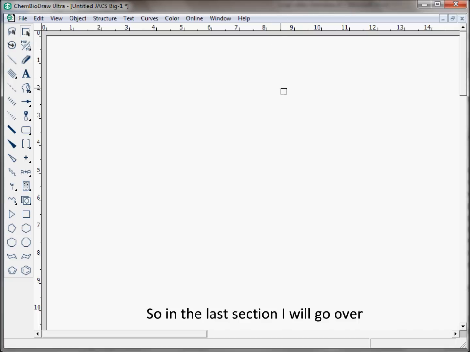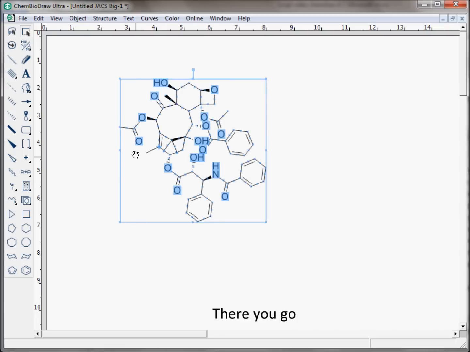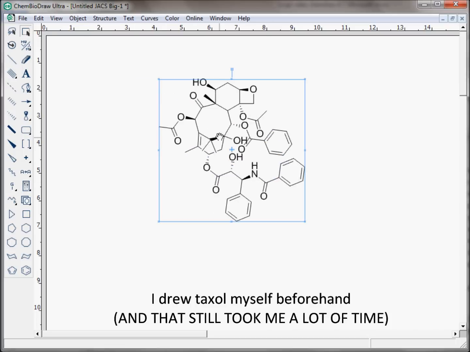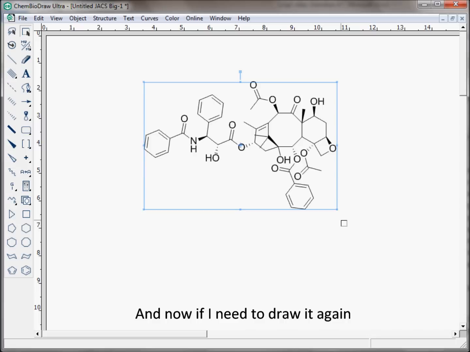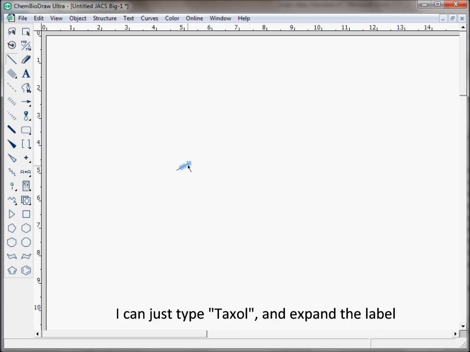So in the last section, I will go over another very useful feature of ChemDraw, and that is the nickname. I will demonstrate how useful a nickname can be by drawing taxol here in under 5 seconds. There you go. So of course, the point here is that I drew taxol myself beforehand, but I only drew it once, and then I created a nickname for it, and now if I need to draw it again, I can just type this and expand the label.